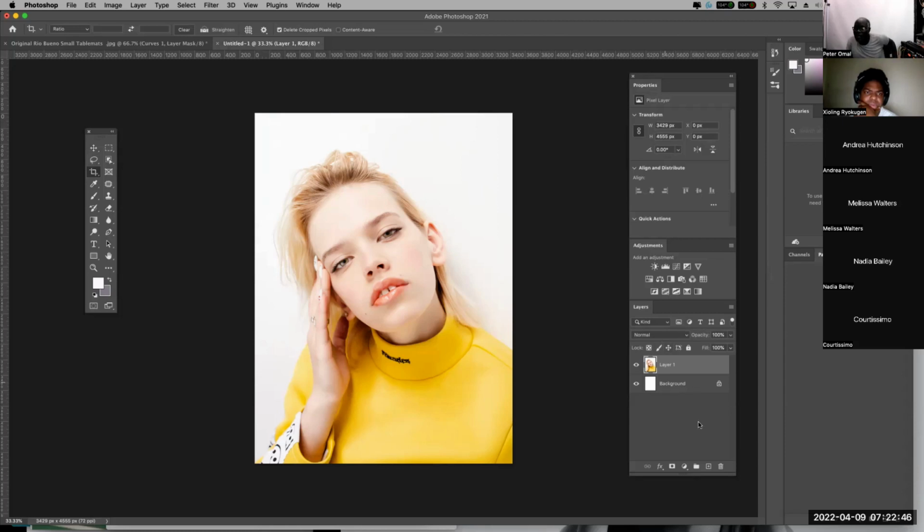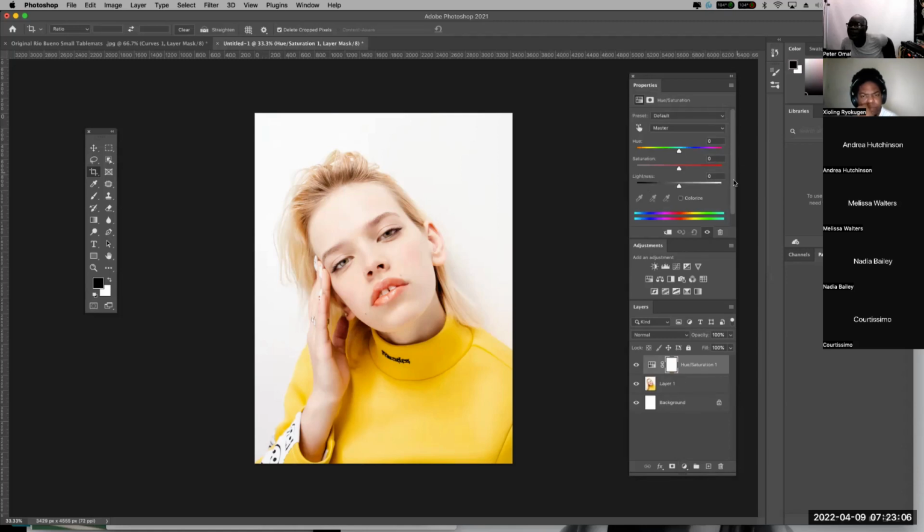Simply come under my layers, and then you go to hue and saturation. I'm going to pull it aside, and then you desaturate it. We are going to desaturate it from here. There we go. We still have the details.